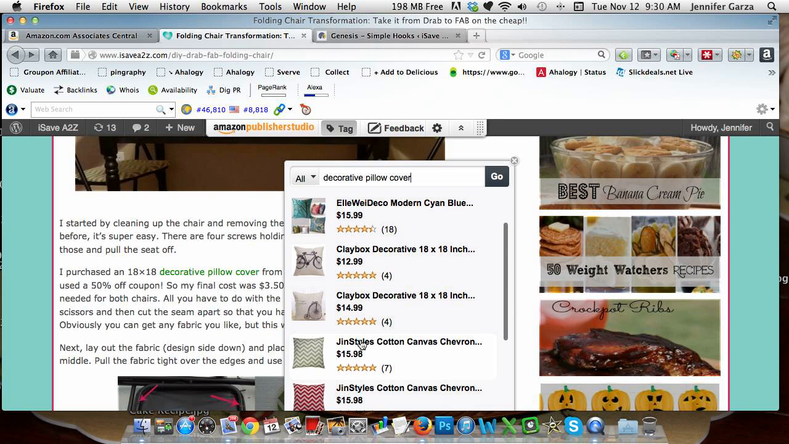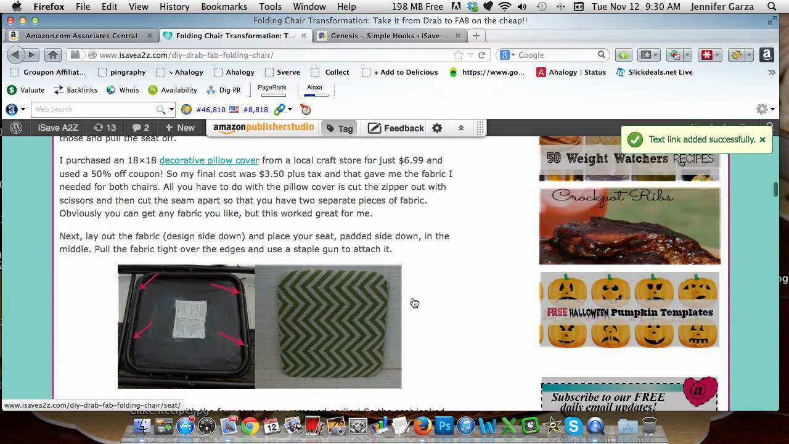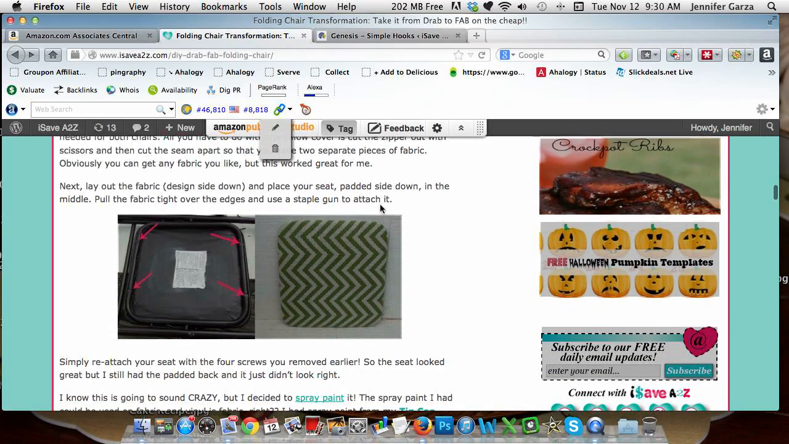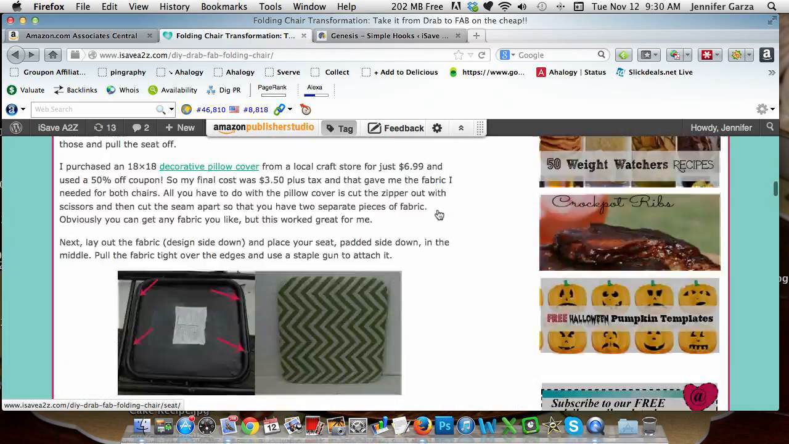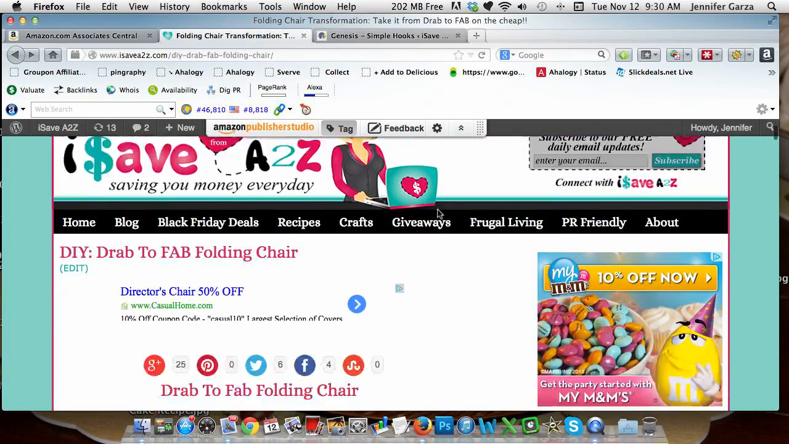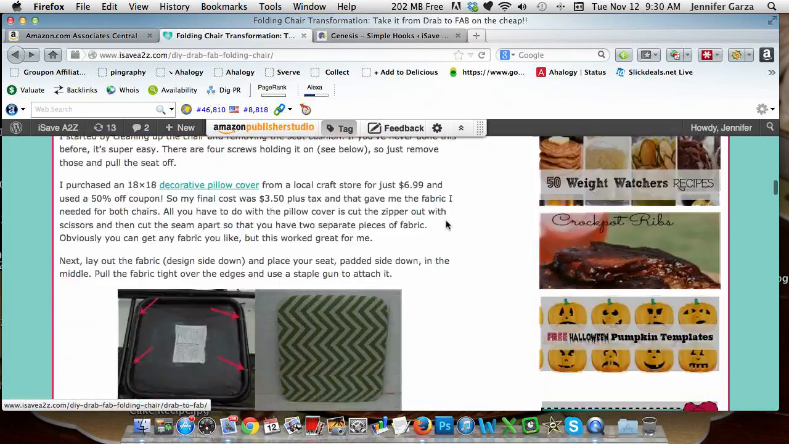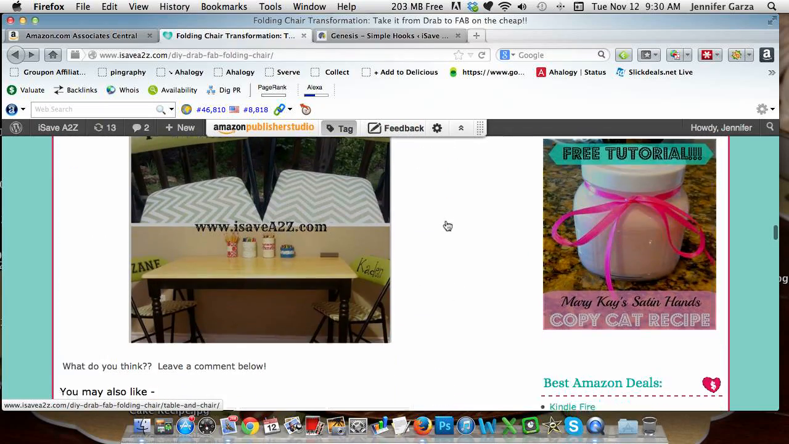Oh, look, the right one came up. And then it just adds those links automatically. I love it. So simple. I didn't really notice a difference in load time. But I will report back if I do.